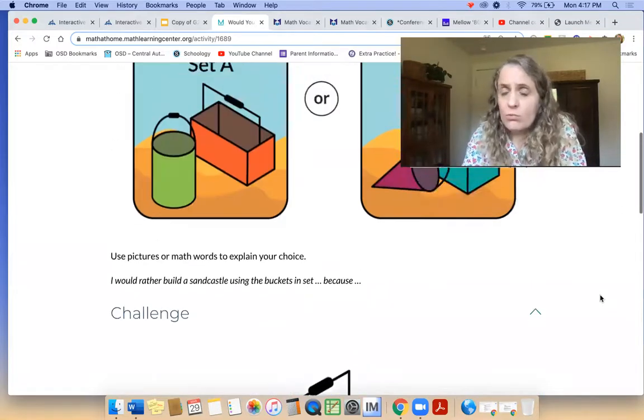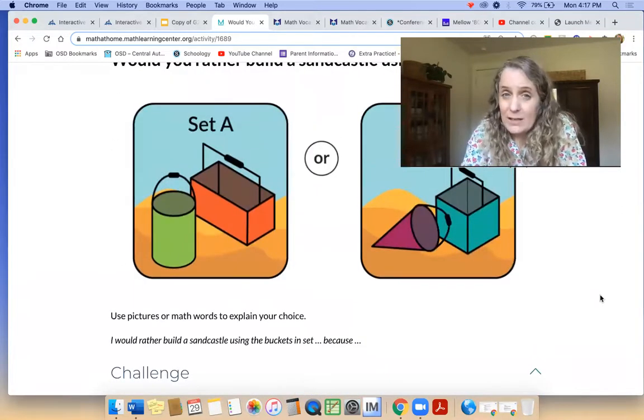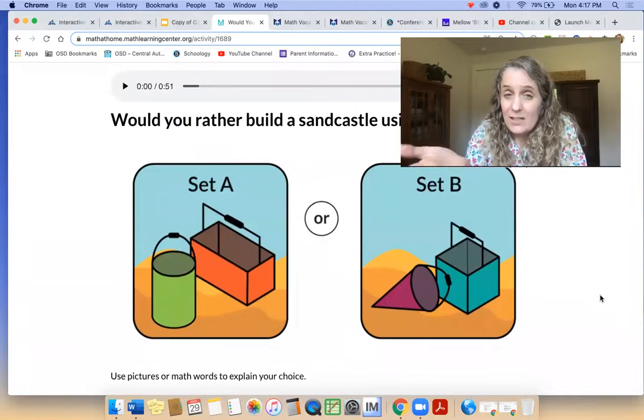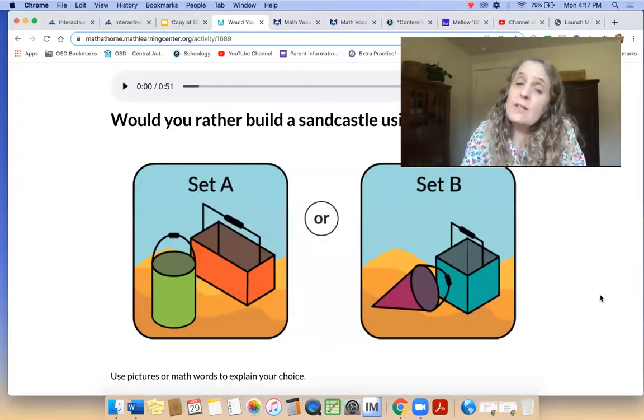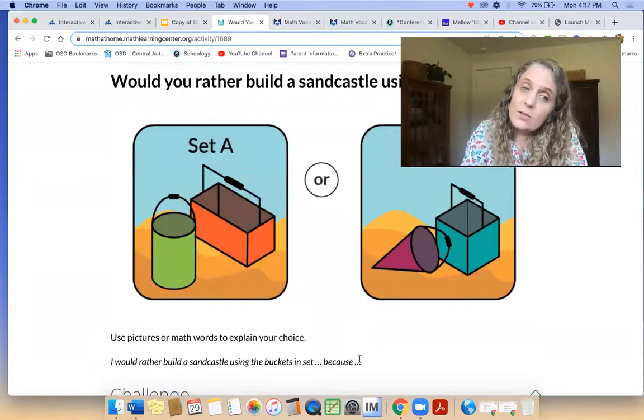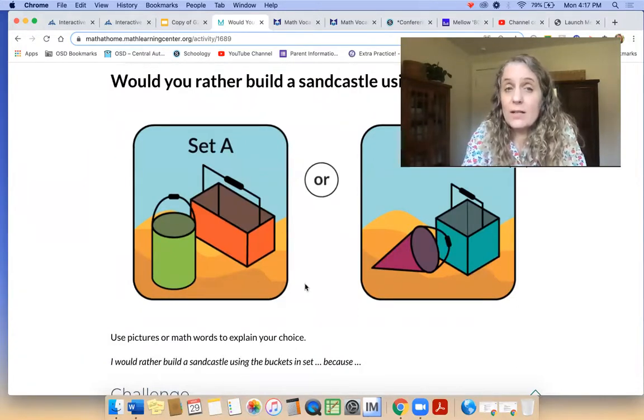So there is no correct answer for this. The correct answer is the one that you choose, but you have to explain your choice using pictures or math words. So I would rather build a sandcastle using the buckets in set A or set B and why? Explain it to me, okay? All right.